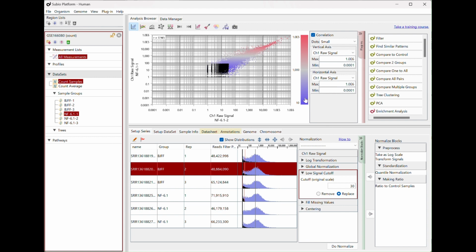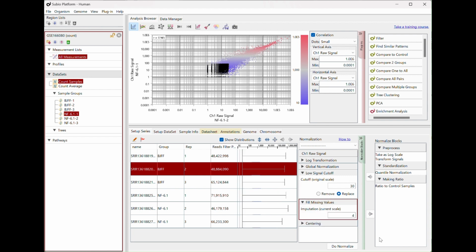If you set the low limit at 30, imputation by 4.5 is suitable. 2 to the power of 4.5 equals 22.6, lower than the low limit set above but not too small. If you set the low limit at 20, imputation with 2 to the power of 4, which equals 16, works fine.